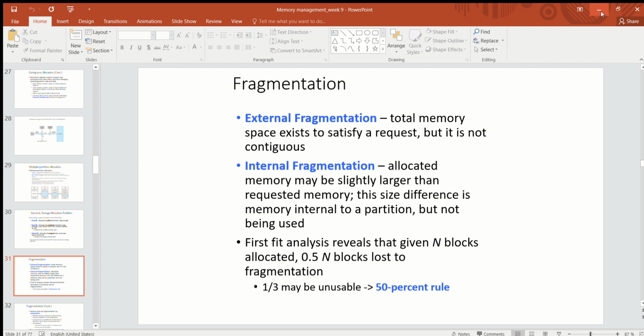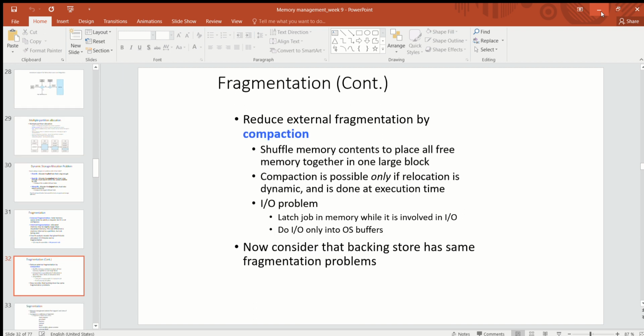So it's somehow wasted. We say first fit analysis reveals that given N blocks, where N is arbitrary, N blocks are allocated, 0.5 N blocks are lost to fragmentation. So one third of the memory may be unusable. Now, how do we reduce fragmentation? There is one method called compaction.